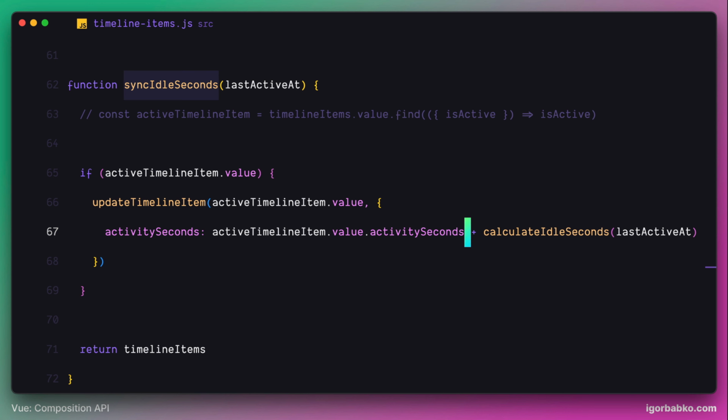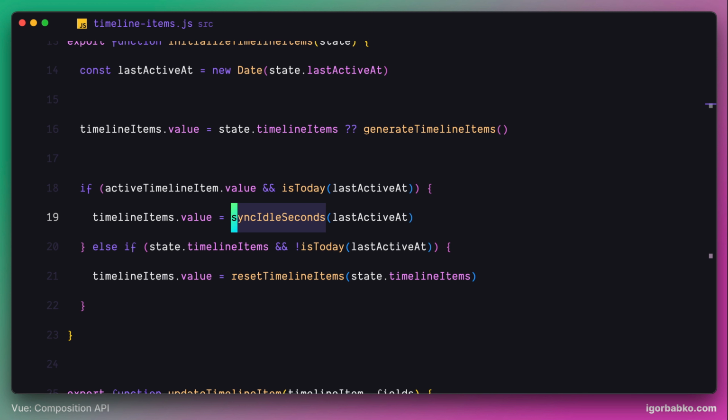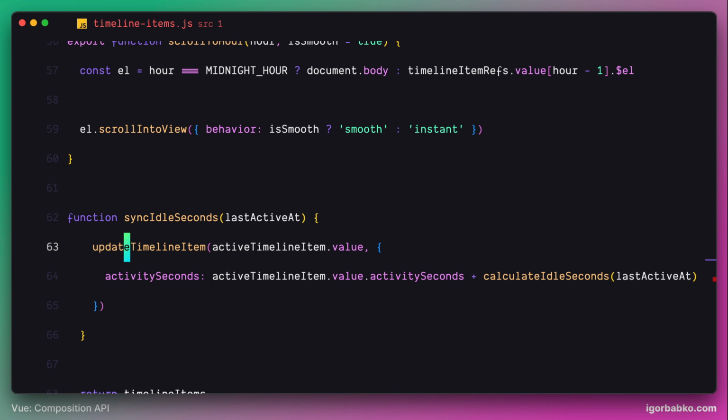Let's remove commented code, and as for this conditional, it's not actually necessary, because if we'll take a look at initializeTimelineItems function, in here we are already checking if we have active timeline item, so there is no need to do it again inside sync_seconds function. I'm gonna get rid of this conditional.